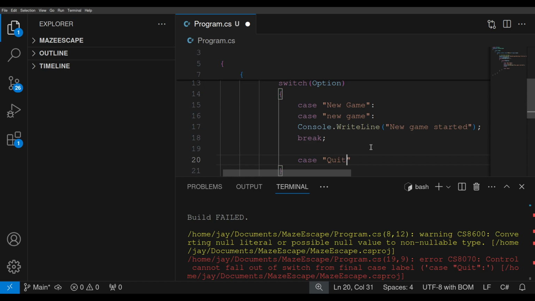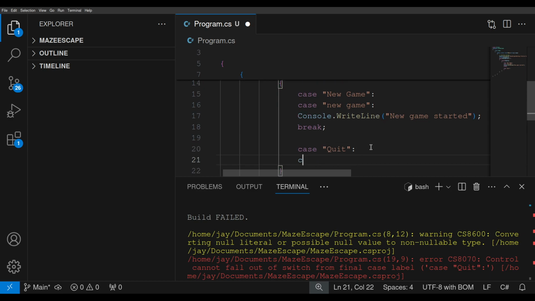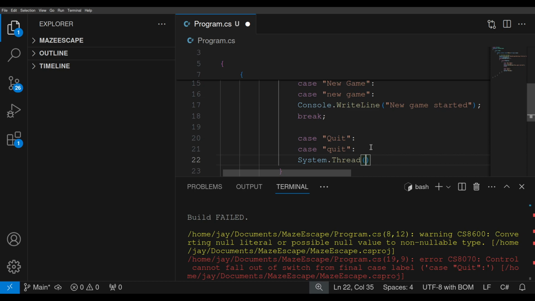Quit. And then we will do system. Actually, we'll do system thread. And I think an appropriate amount of time for the system thread would be 5 to 10 seconds. 5,000.